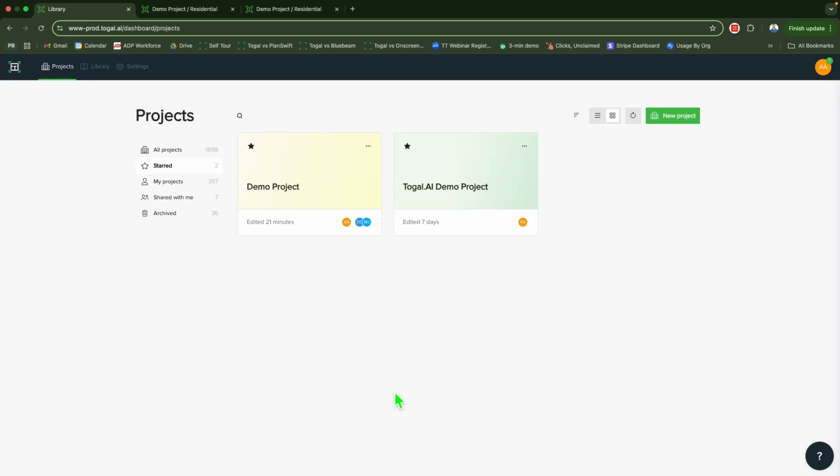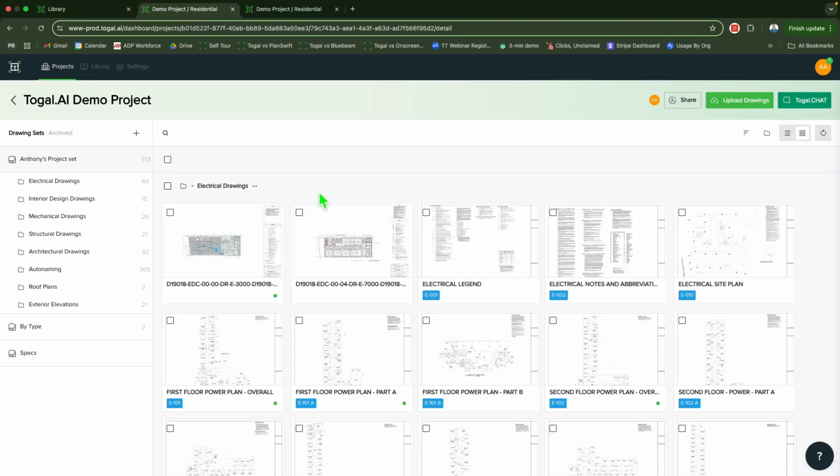Hey everyone, I want to take a second to show you why Togal.AI is the fastest and easiest takeoff software to do a flooring takeoff in. So first thing I want to do is jump into my project, and as an estimator, I want to understand what's being asked of me, maybe get a general overview of the scope of work.